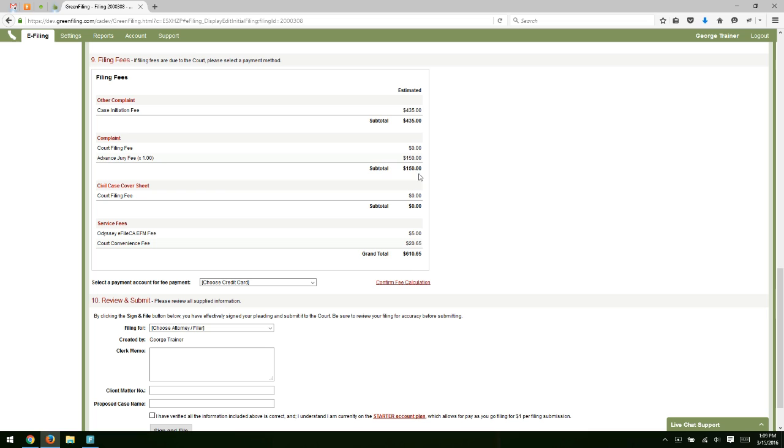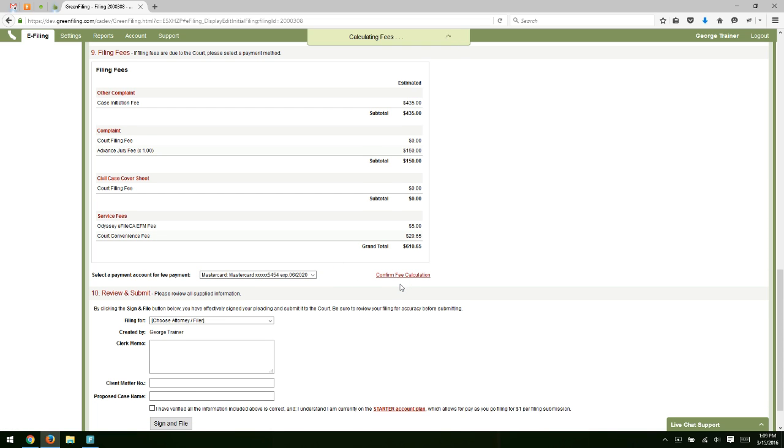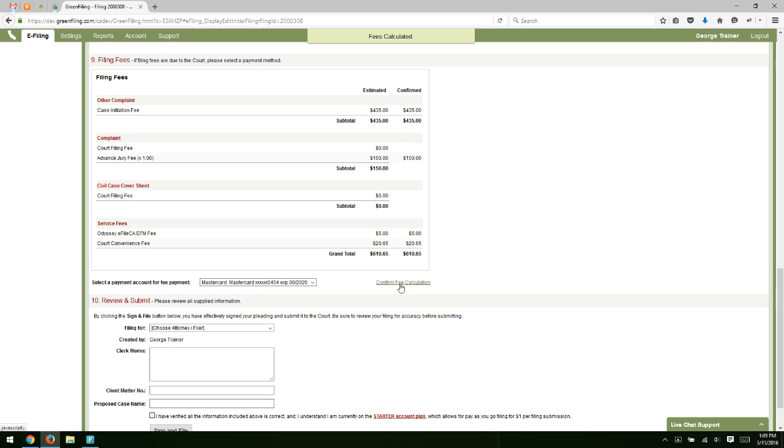So now that we know what the fees are to file this case, we're going to go ahead and select the payment account that we had created earlier to use to pay those fees. So I'm going to select my MasterCard here, and then I can click on also confirm fee calculation, which will force our system to double check these fees with the court system and make sure they are correct. So you can see here we have an estimated column of 610.65 and now our confirmed column of 610.65 as well.